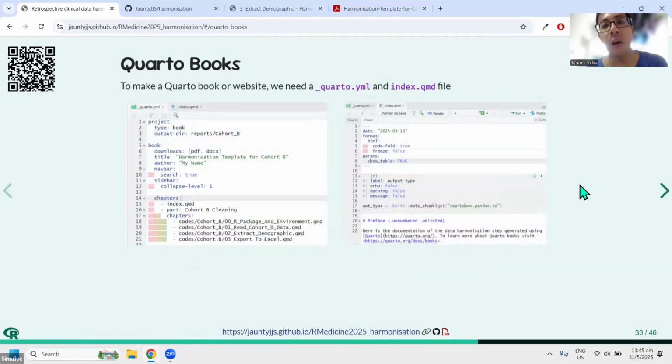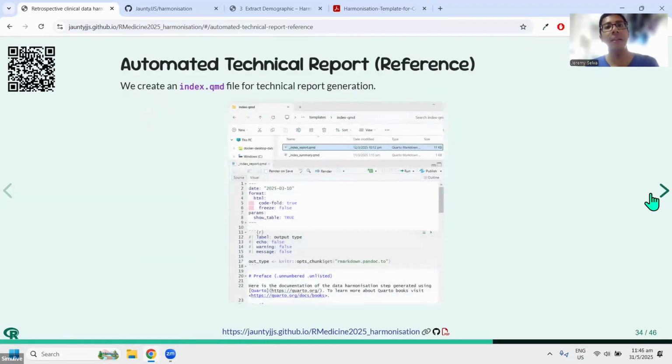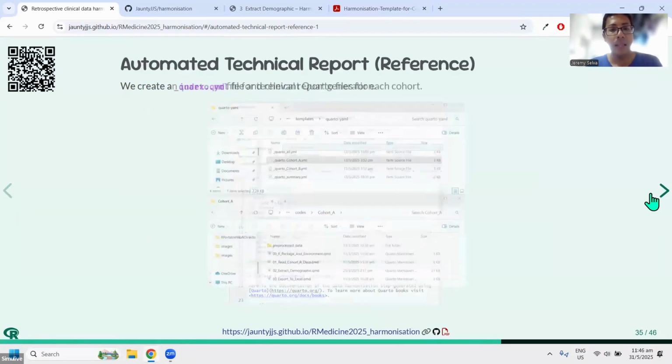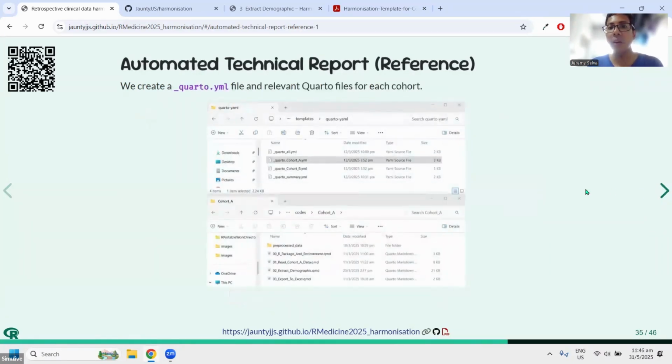To create technical reports automatically, we first have to take a look at how to make Quarto books. So there are two key files that you need. Firstly, the Quarto YAML file and the index.qmd file. The Quarto YAML file controls the contents of the book, while the index.qmd file is actually the front page of the book, which is compulsory in creating Quarto books. So I first create the index.qmd file for technical report generation. Next, for each cohort, I create a corresponding Quarto YAML file, and here are the Quarto scripts for each cohort.